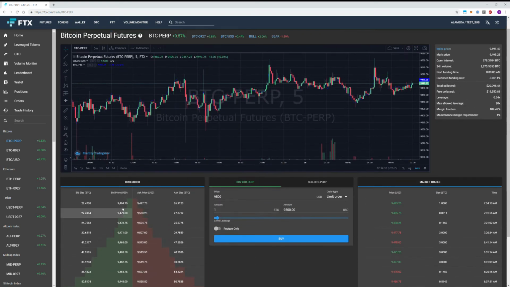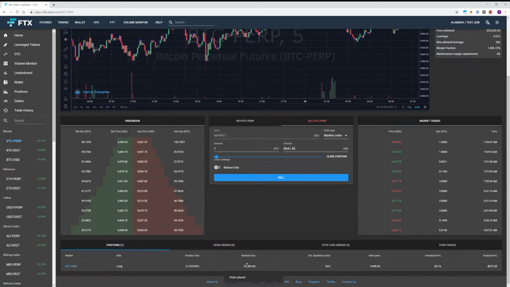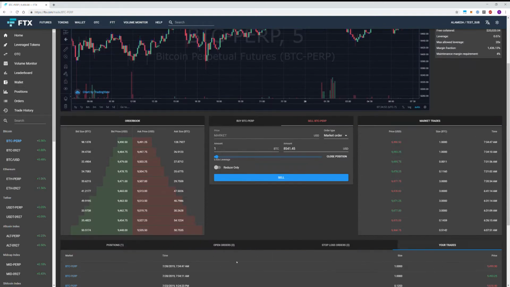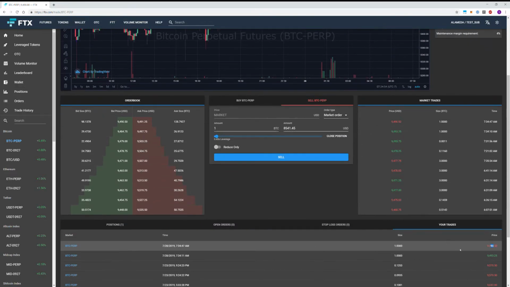If I want to sell this out here, I could just click on sell. Let's say I want to sell it down to 9,400. Or let's just say I want to send a market order and sell it at whatever price the market has. So I'm just going to say one Bitcoin here and click the sell button. And if I go to my trades here, I can see the sale.